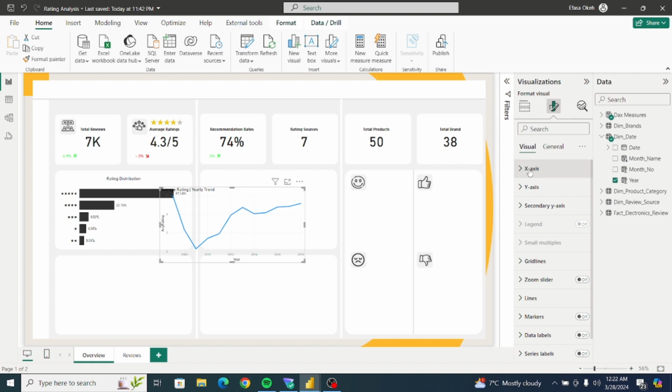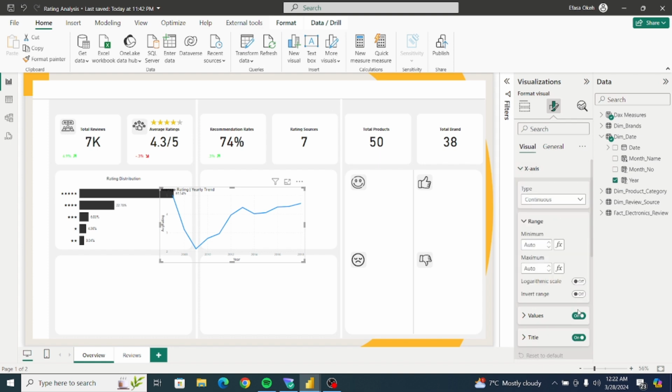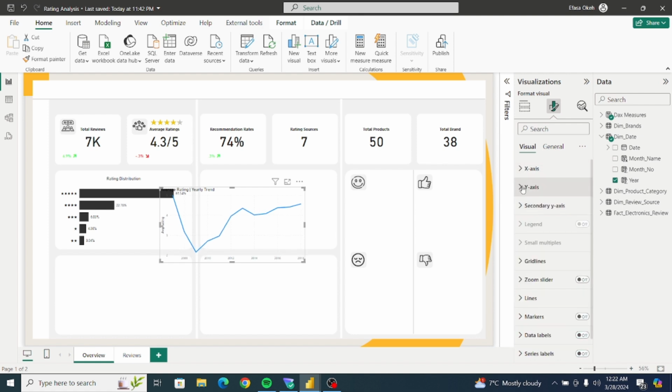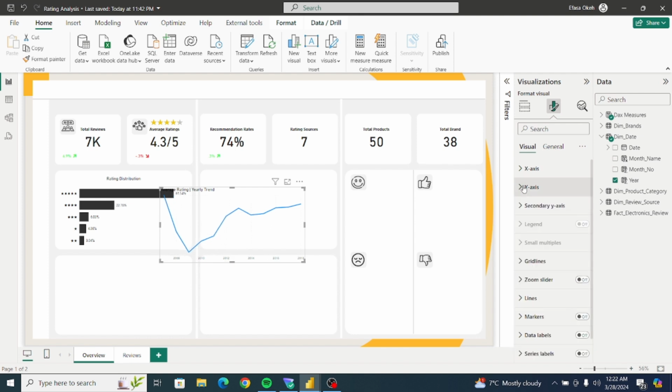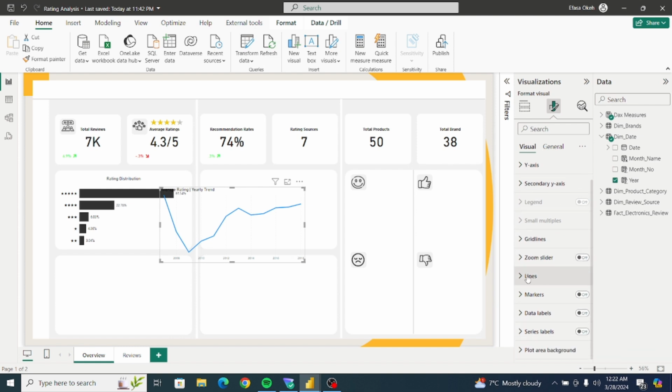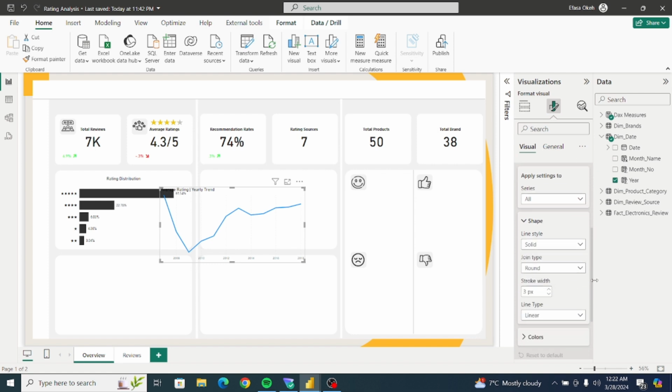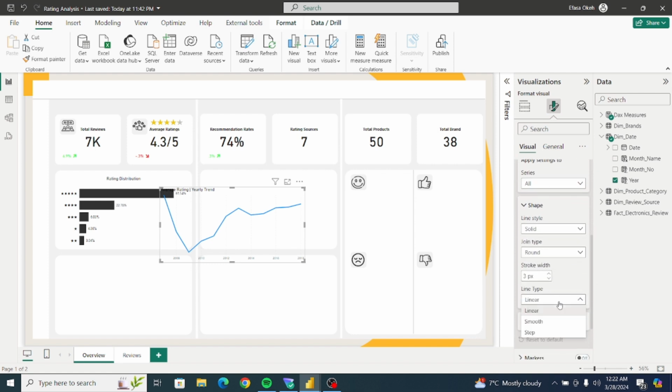I'll come to the visual, x-axis. I'll turn off the title. I'll leave the values. I'll go to the y-axis now. I'll turn off the values. I'll turn off the title. I'll come down to the line. I'll scroll down. The line type, I'll change it to step.